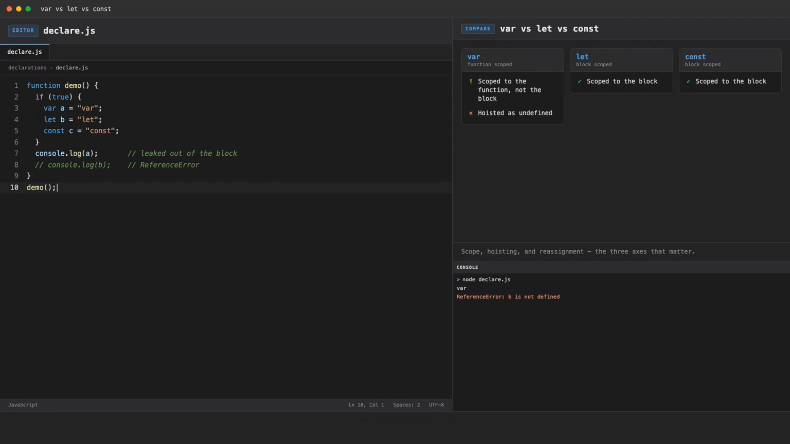The second difference is hoisting. Hoisting means the declaration is processed before the code runs. With var, the name exists early, holding undefined. So you can read it before you declare it and get undefined. Let and const hoist too, but they refuse to be read early. That gap is called the temporal dead zone. Reading a let variable inside that gap throws an error instead of lying to you.